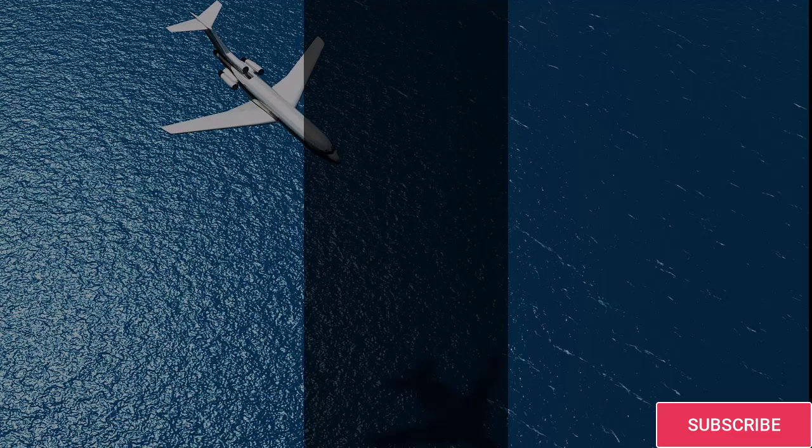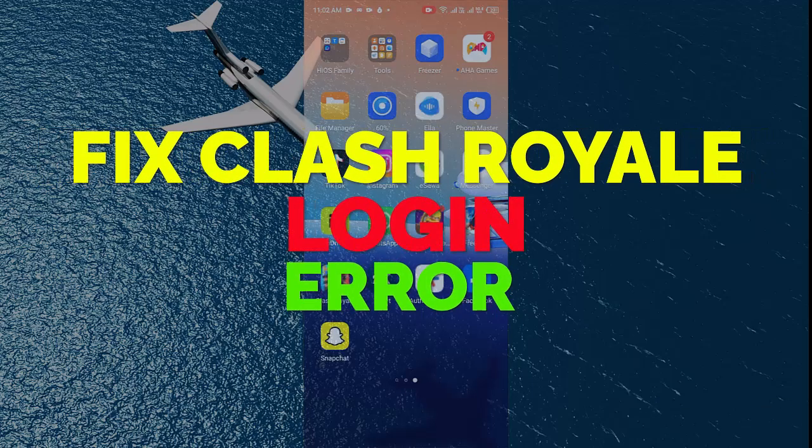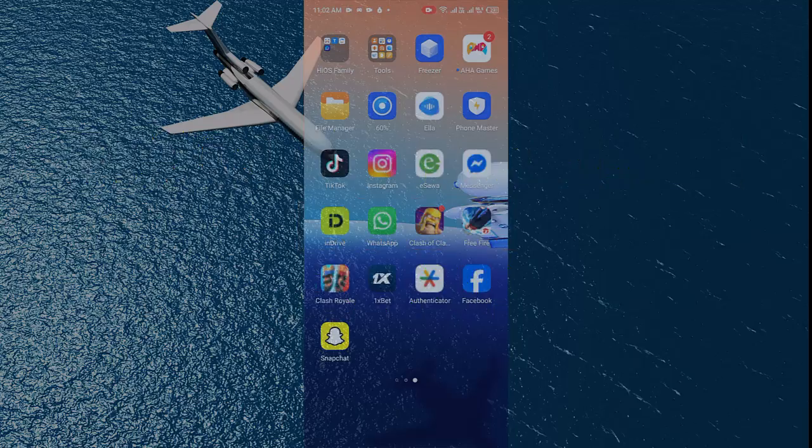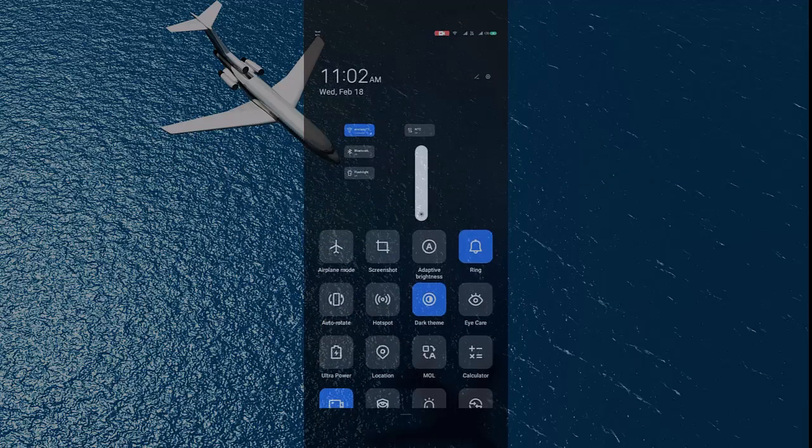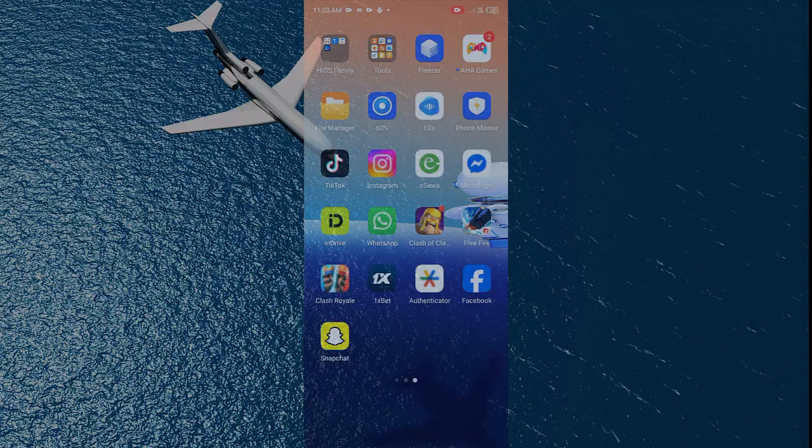In today's video, I am going to show you how to fix the Clash Royale login error. First, you need to check your internet connection. If your internet is not connecting, then connect to your internet. If that doesn't work, then switch your Wi-Fi to data or data to Wi-Fi. And if it is still not working, then turn on airplane mode for a few seconds and turn it off. If that works, that's good.